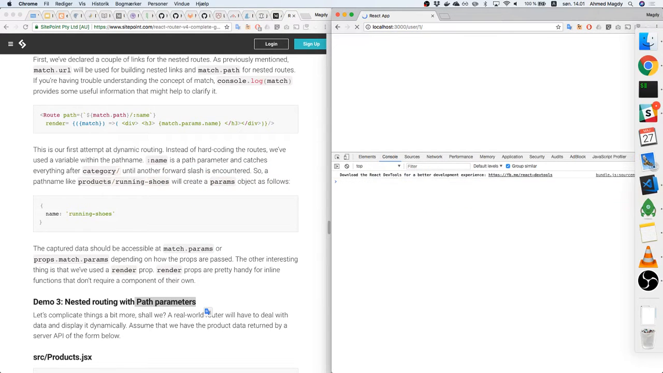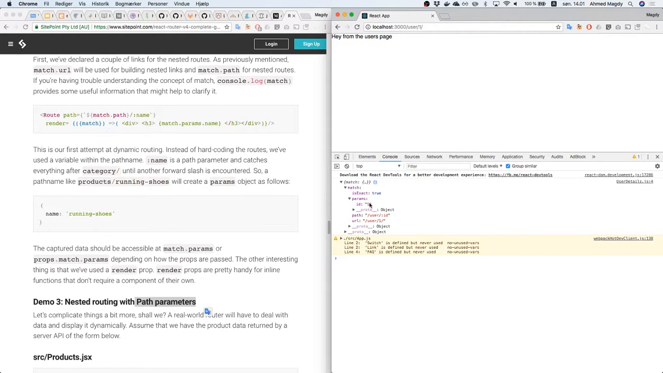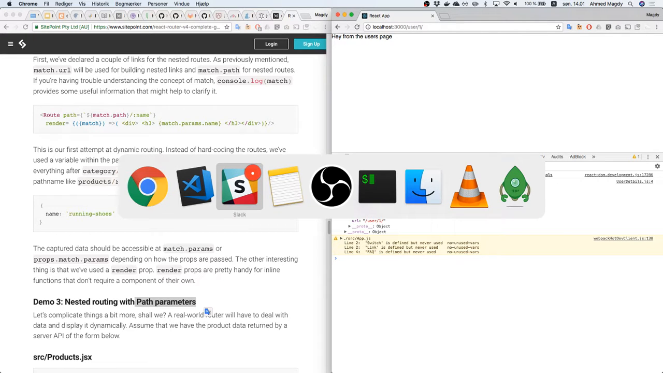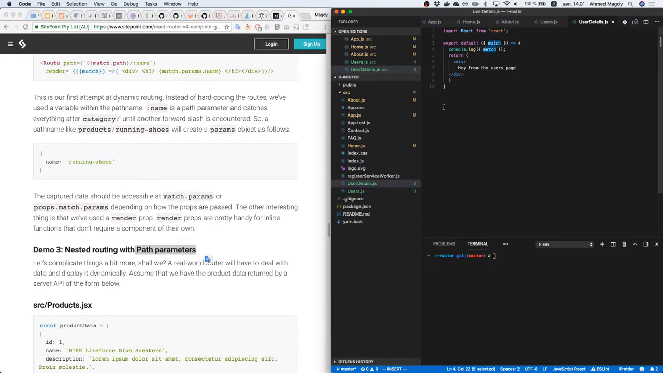So in match.params.id, you expect the value of the user ID. Then you can go and fetch the data of this user. You can have dynamic routing using this. And this is what we're going to do after the break. We're going to render a list of users, link to one of them, click on it, and expect to see user details.